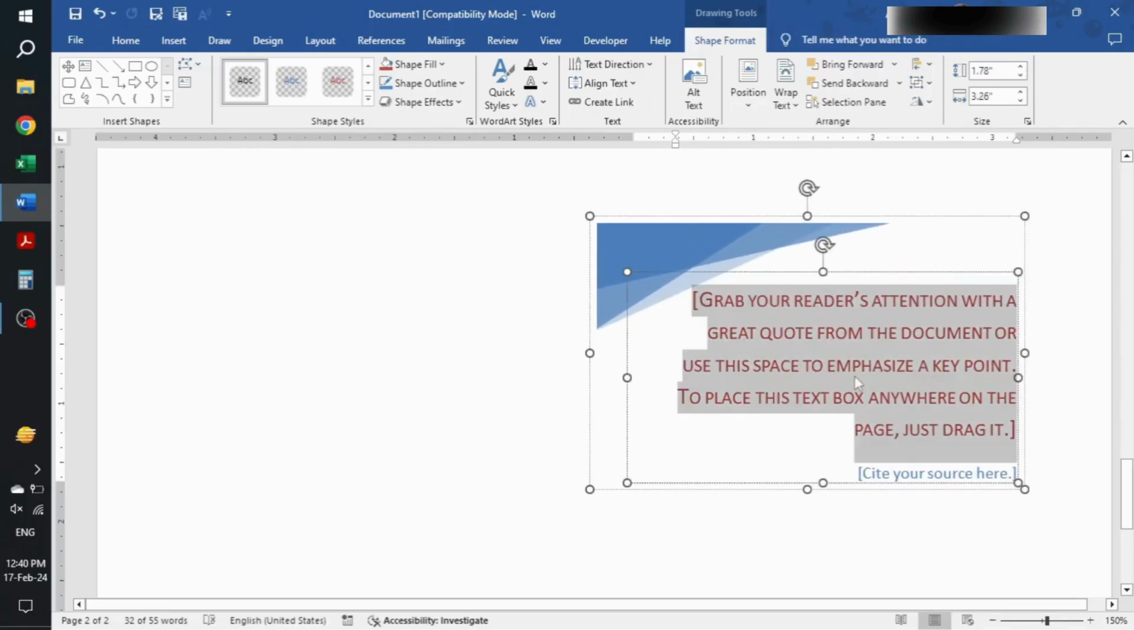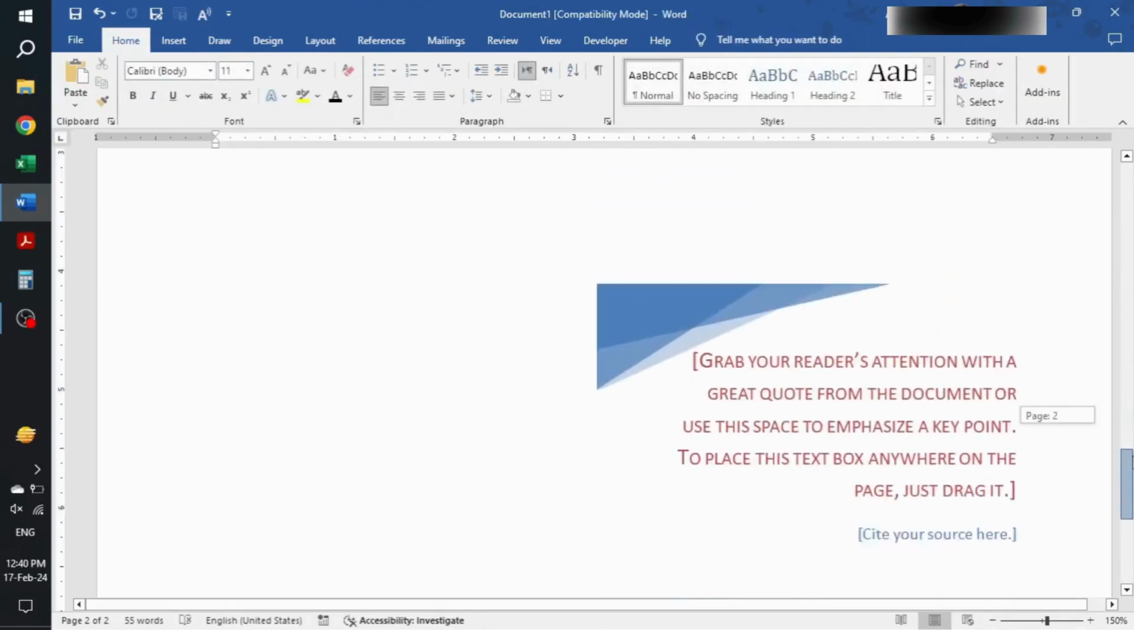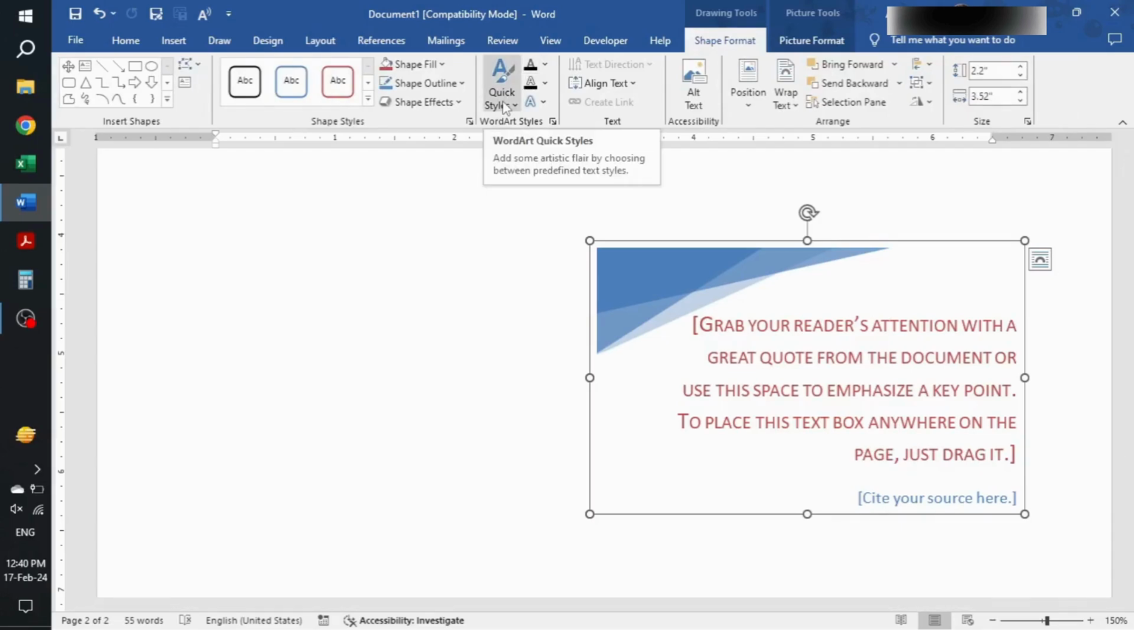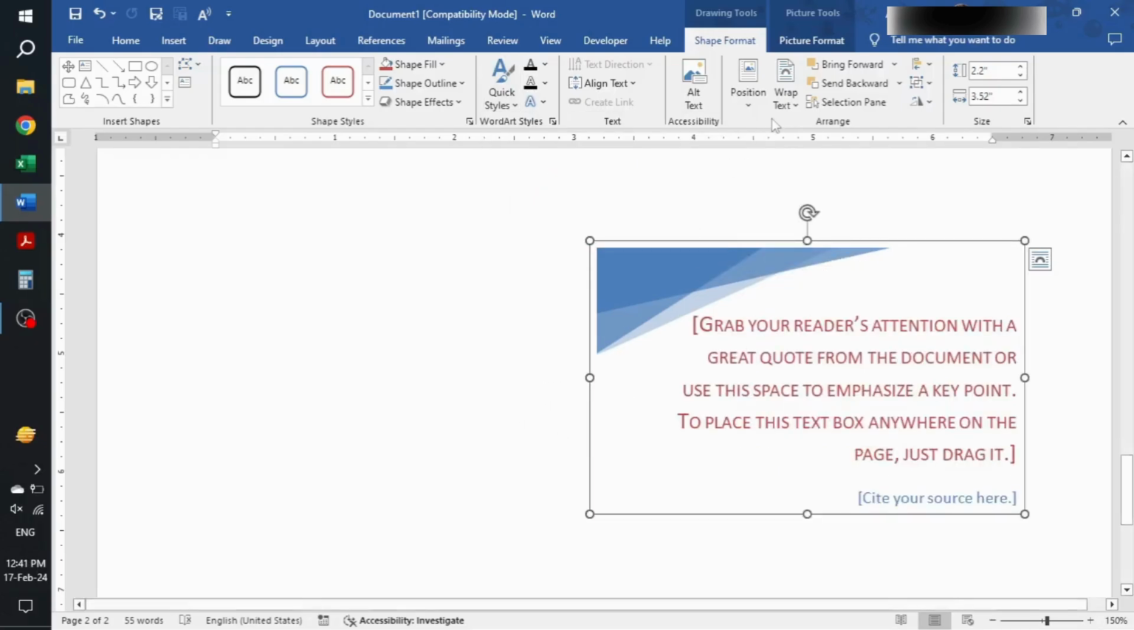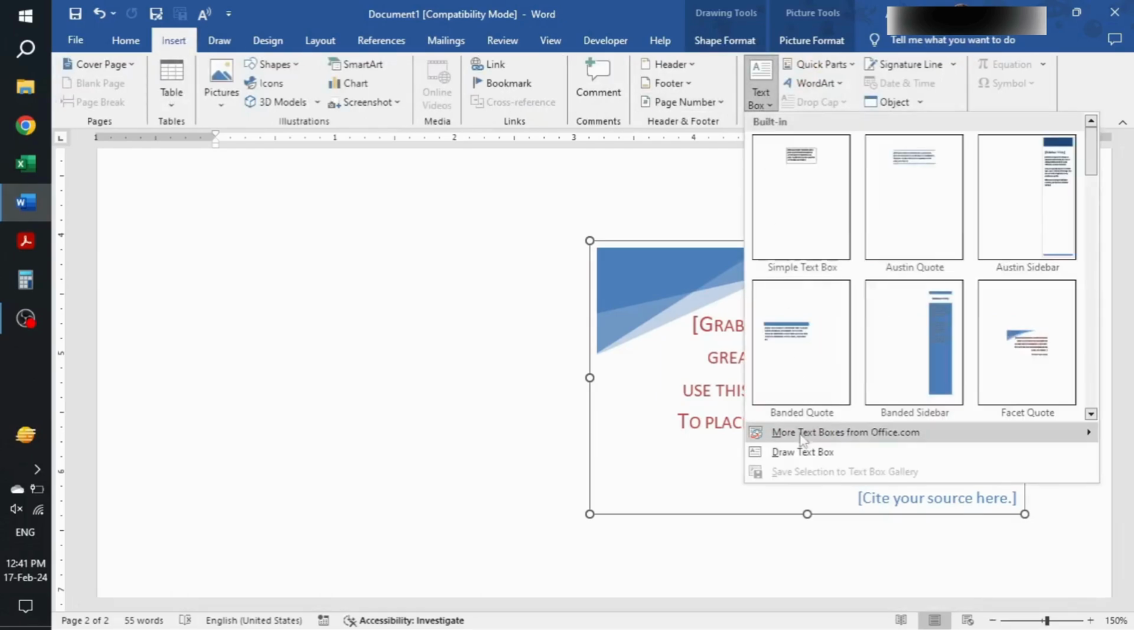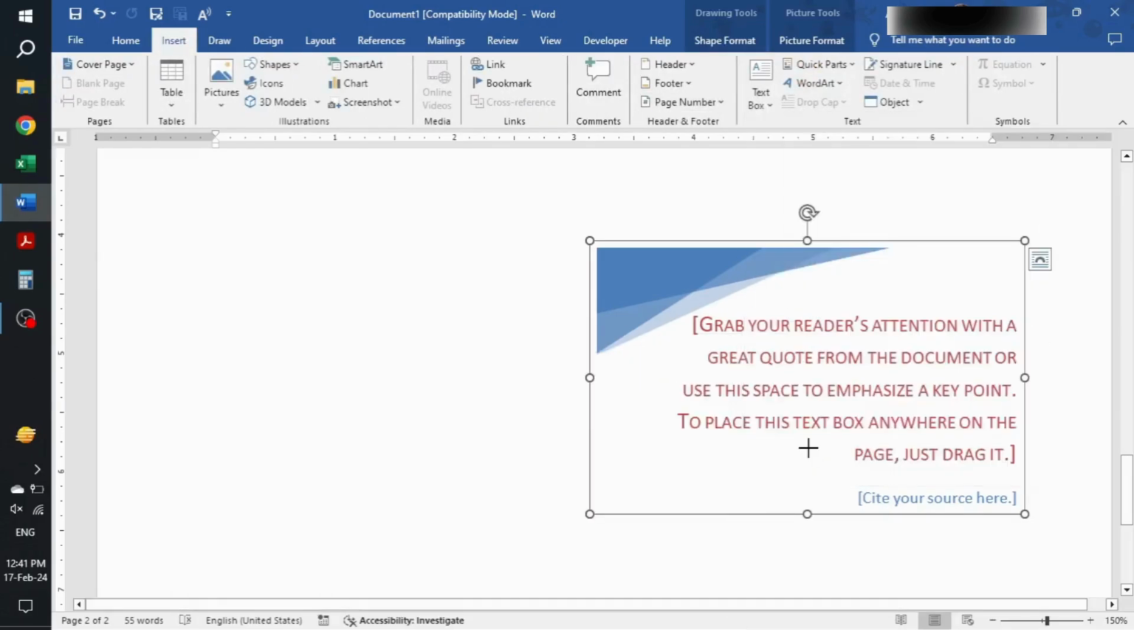I am going to go with the blue text box. This is already formatted. This text box can be dragged anywhere you want. You can add WordArt to your text. I also added a simple text box for your help.